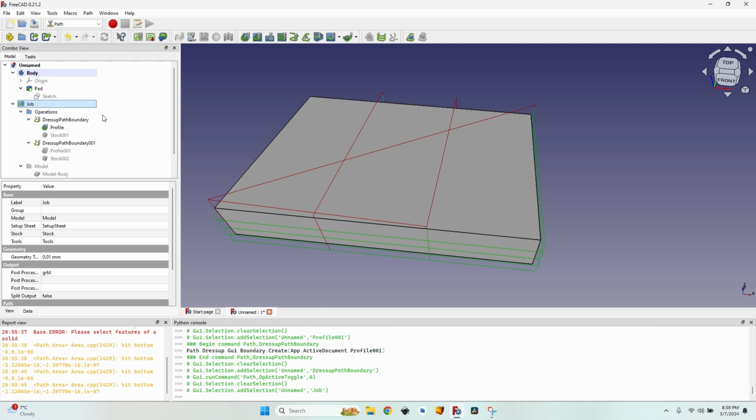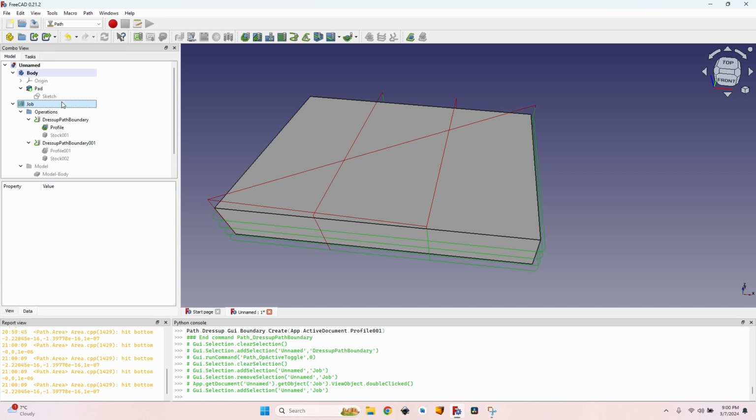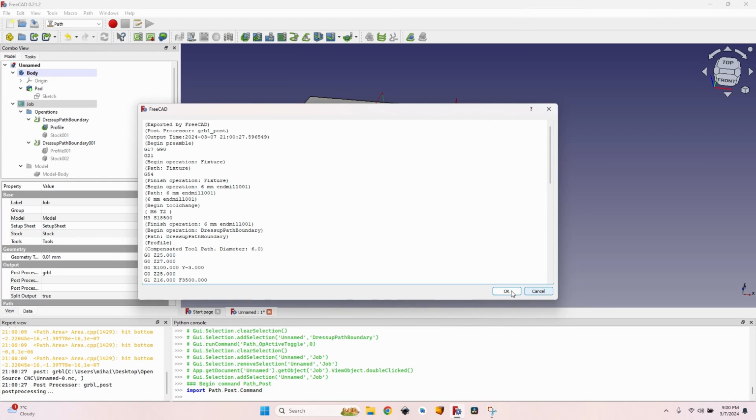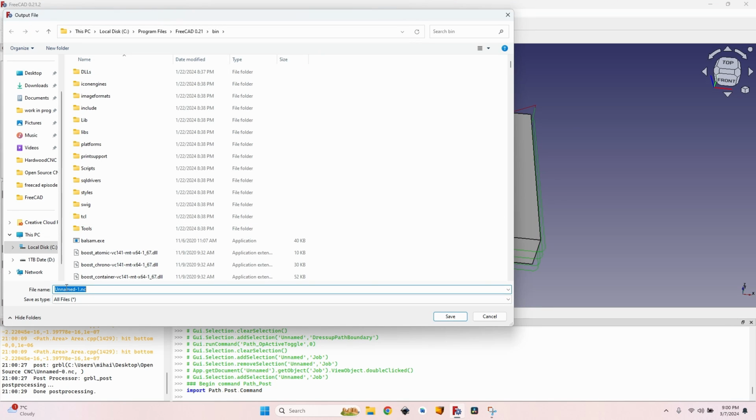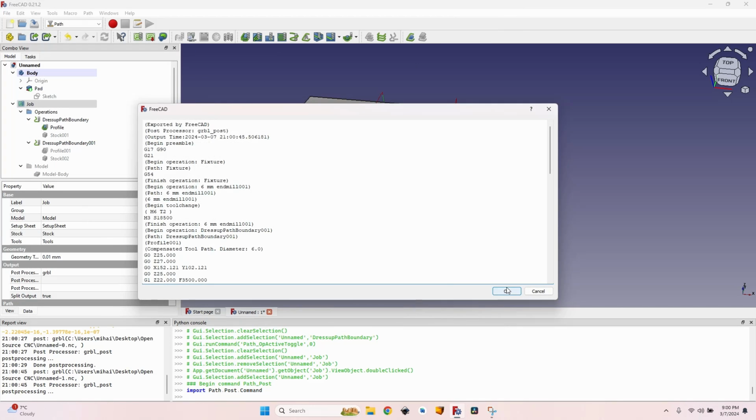And how do I export this? Double clicking on the job in the output tab of the job, I can go to the order by option, select operation, and check the split output. Now click OK to close the job. And when I export the job, let's leave it as unnamed for now. Click on save. Okay, and now that was my first file. You can see I already have an unnamed 0.nc. The next file is an unnamed 1.nc.